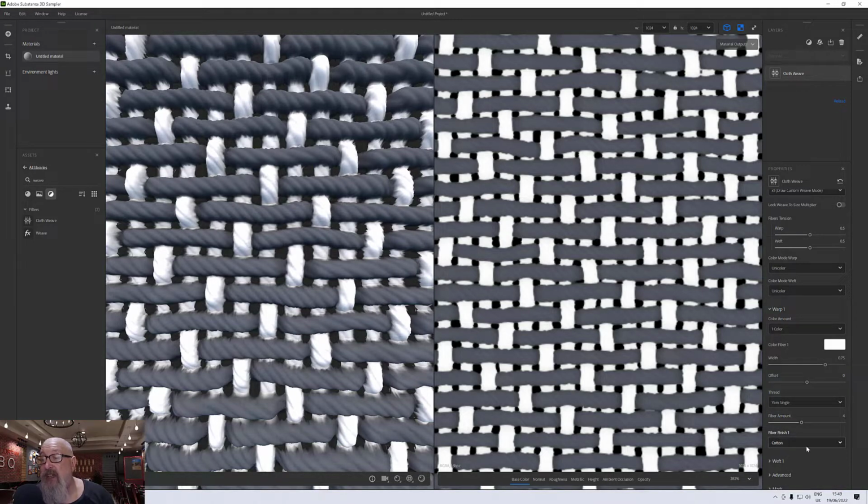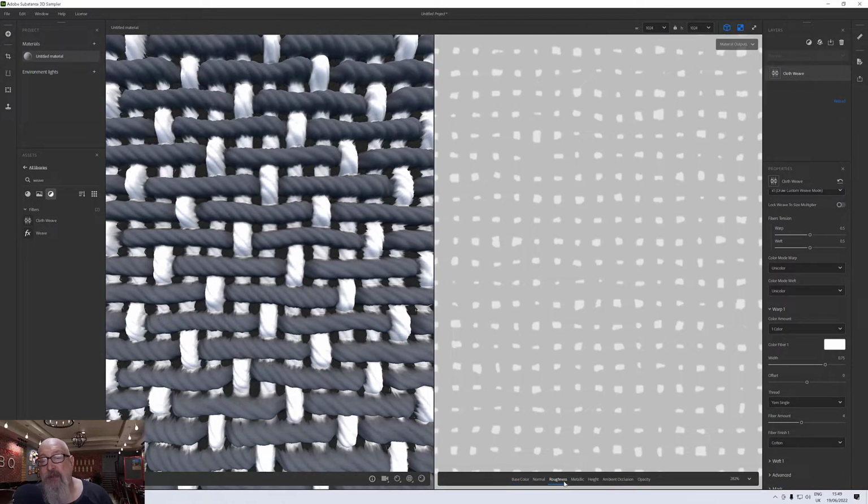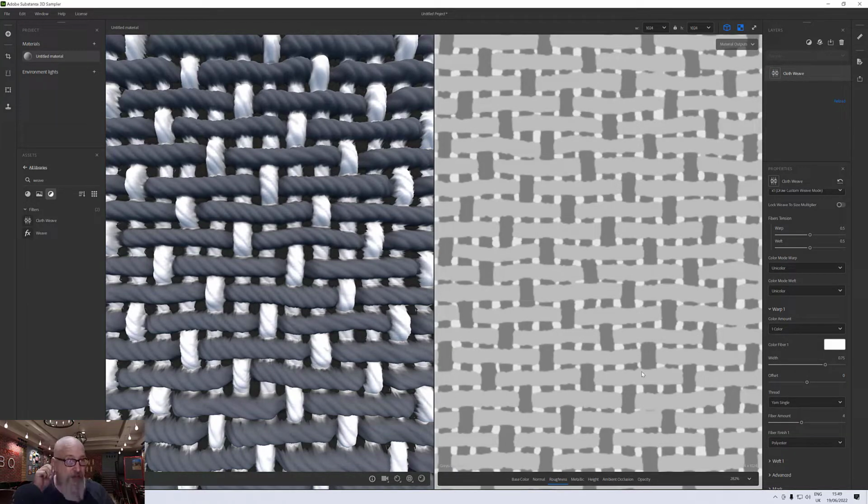We have a finish. So if I switch that out, we've got a few different finishes we can use. So we've got our cotton, a polyester, a synthetic glossy and metallic, an isotropic metallic and an isotropic synthetic. And if I switch over to my roughness channel and switch this from cotton to say polyester, you'll see the vertical threads, the warp threads, go darker, and they're going to reflect much more.